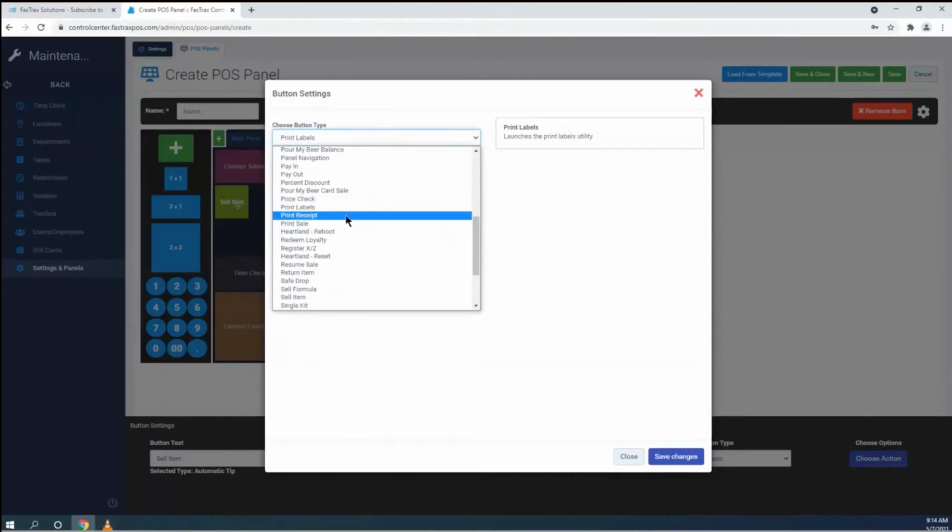Print receipt will just open up the receipts from today. I believe by default it will show the last 10 receipts, and you can just choose one of the ones that you need to reprint for a customer or for yourself.